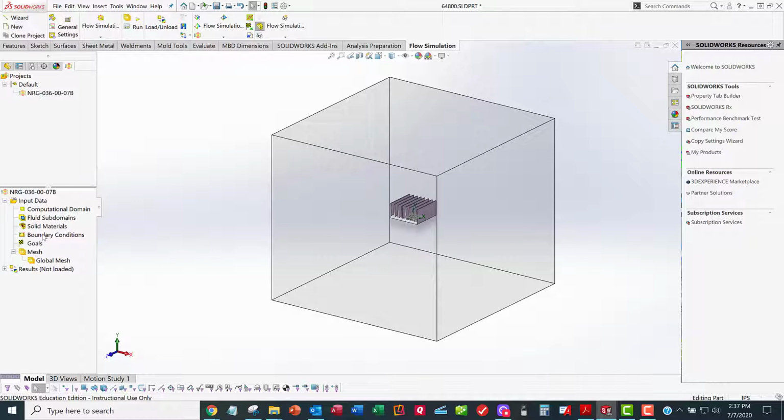So I want to select boundary conditions, and I'm going to resize this thing. Once I select this and it wakes up, I will be able to drag these corners around and make this bounding box much smaller so that it runs a lot quicker.